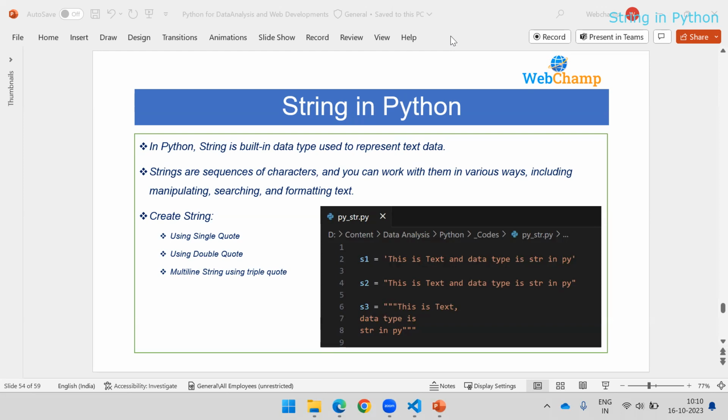And if you want to create a multi-line string, we use triple quotes, either single or double. If you want to write text on multiple lines in Python, you are supposed to use triple quotes. So that is one more way to create a string.